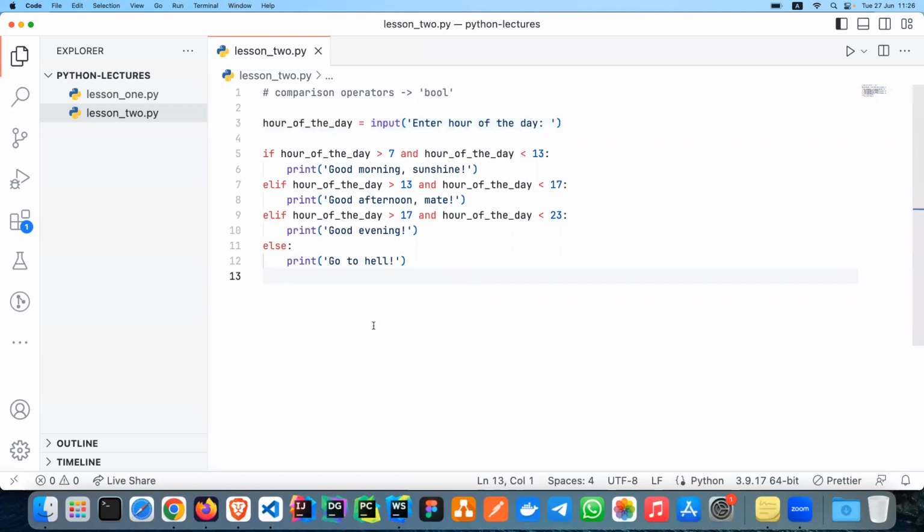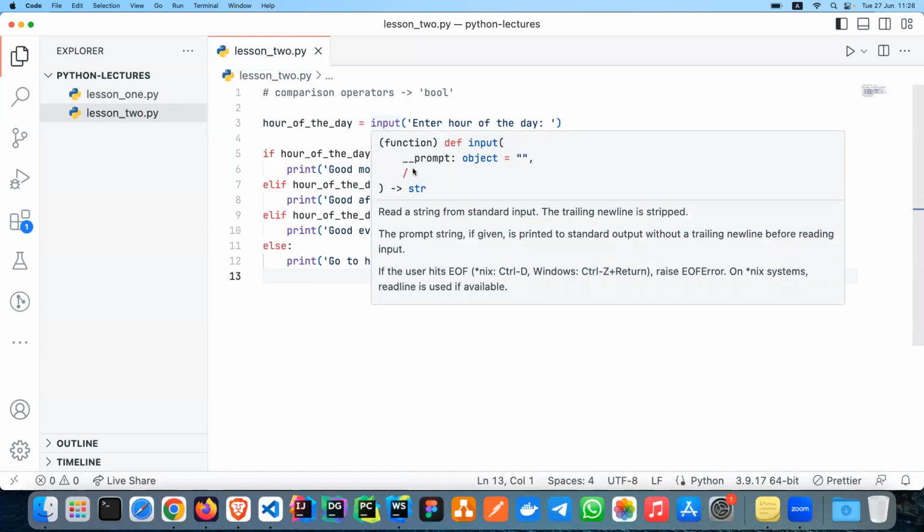If you're using Visual Studio Code, just hover over the function. You will see this, which means that it returns a string. It will always return you a string. And the documentation says: if the prompt string is given, it is printed to standard output without a trailing newline before reading input. Read a string from standard input. The trailing newline is stripped.